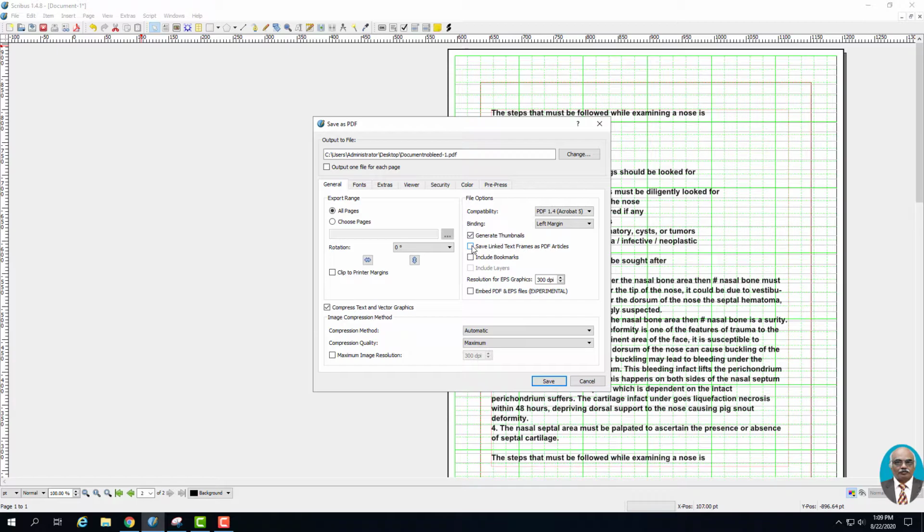Supposing you have created many linked text frames, and then when you convert the same document to PDF, if you check this box, it converts all the linked text frames as a single PDF article seamlessly. And if you have created a bookmark for the page, if you say include bookmarks, the same will be included in the PDF as bookmarks.